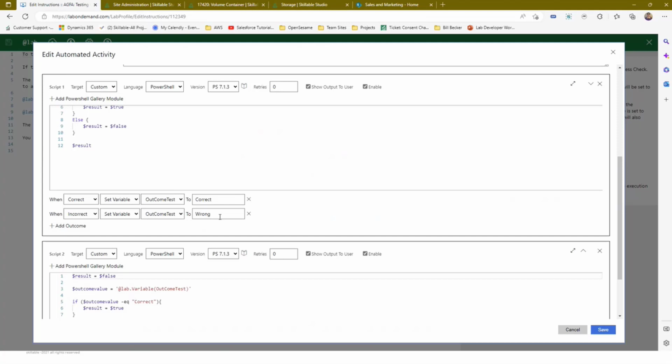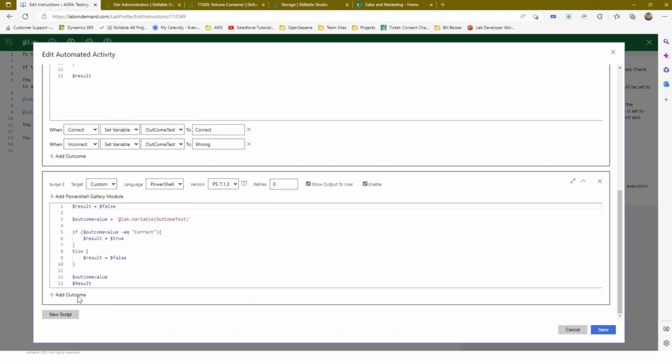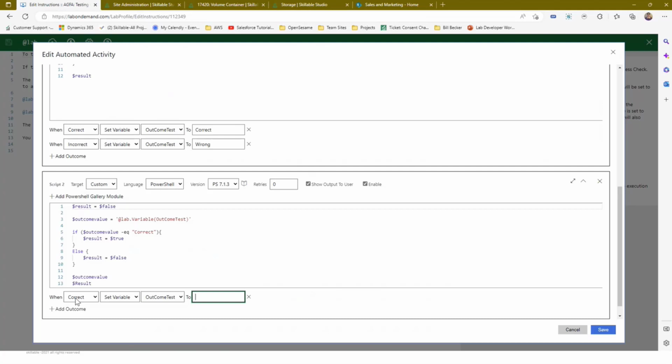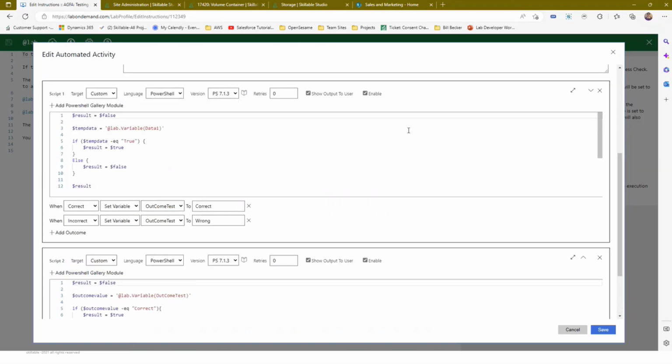The key thing was, even though we have outcomes attached to each script, so I could have had outcomes here, I could put a third script in and have outcomes, the outcomes only got set after all of the scripts executed. What's now changed is the outcomes now get set after the script they're connected to.